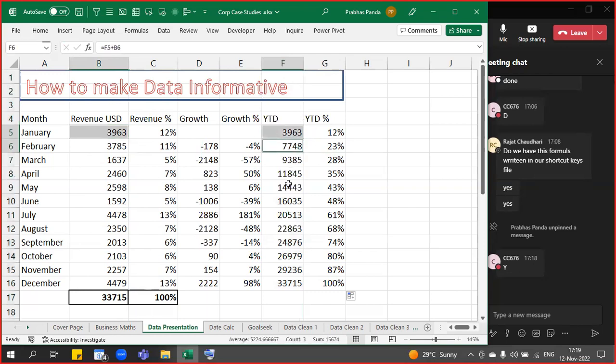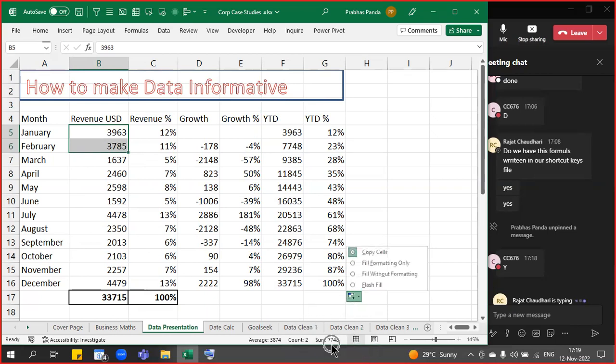But when we go to Feb, we are just making this value plus this value. We are adding over here. And that's why it is coming up 7748. So that is correct. That is a number, sir. And here it is percentage.